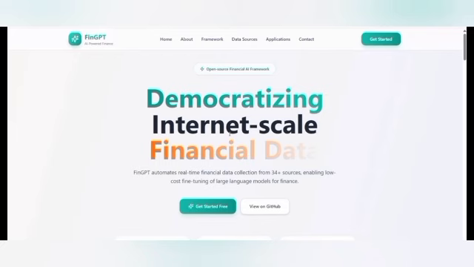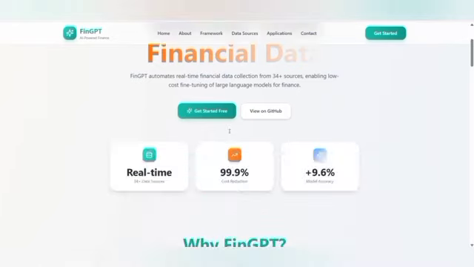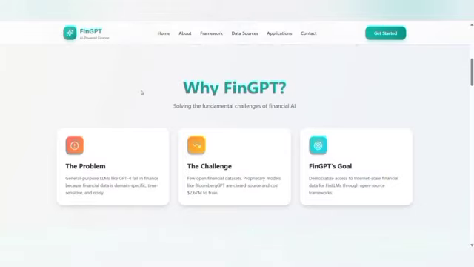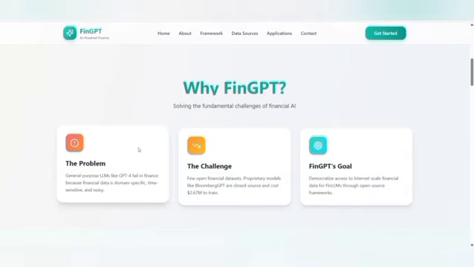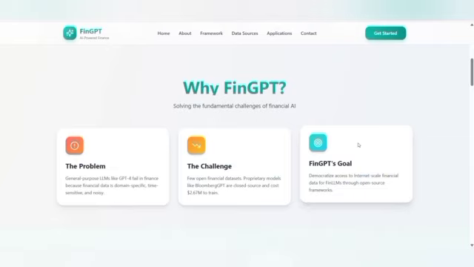Now it's time to look into the FinGPT project that we have created. Here is the website that we have created, democratizing internet scale financial data. This is the landing page of the project where we have added home, about, framework, data sources, applications, and contact. We also included what FinGPT is, the problem it resolves, the challenges that are being resolved by FinGPT, and FinGPT's goal, like democratizing the access of financial data.